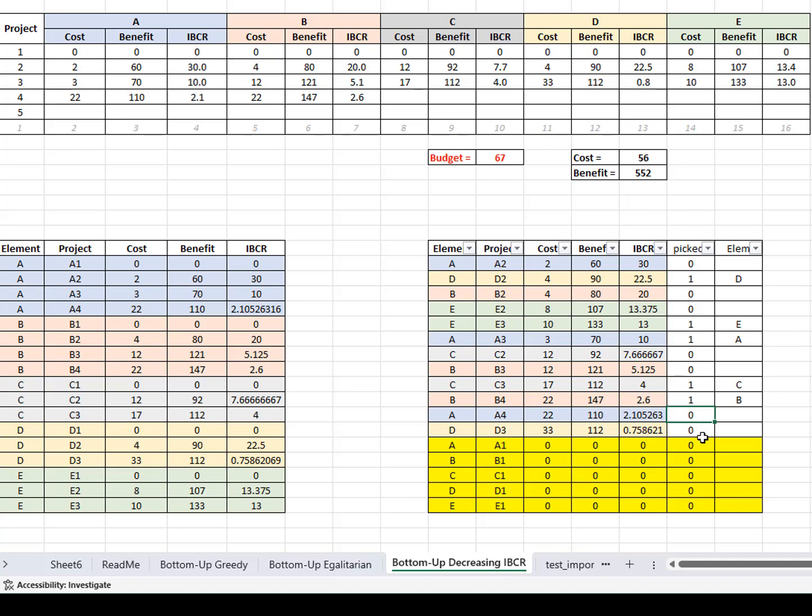So I've got two more projects that I can consider. I can change this one of A with that one. So I'm going to make this a 1 and that one a 0. But my budget is exceeded, so I cannot do that.